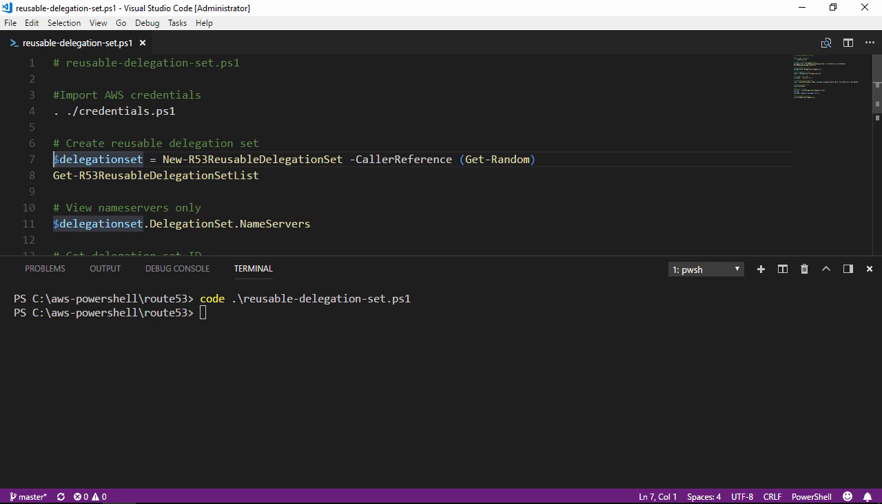Take a look down at line 7. The command to create a delegation set is New-R53ReusableDelegationSet. Now the caller reference parameter here is not specific to Route 53, but it must specify a unique string. The Get-Random cmdlet there just generates a random number. The purpose of the caller reference is to uniquely identify the request to create a delegation set.